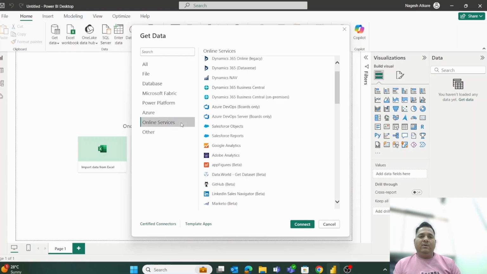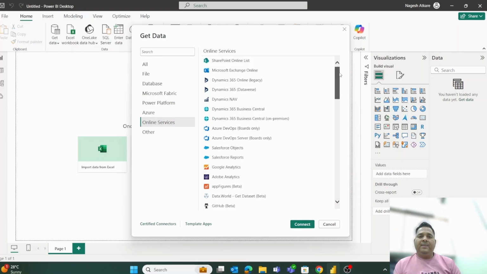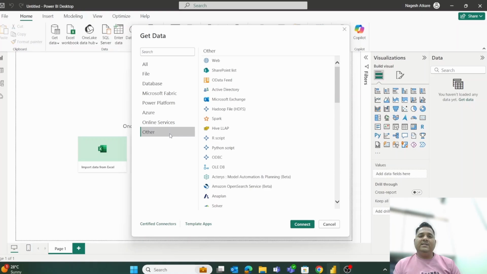When you click on Online Services, you can see SharePoint. You can connect with SharePoint also, Microsoft Exchange Online, Dynamics, Azure DevOps, Salesforce, Google Analytics. So there are a lot you can select. There is Other also: Hadoop file, Active Directory, SharePoint list. You can connect 180 plus data sources with Power BI.